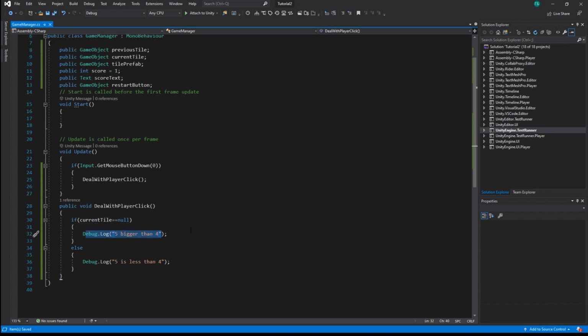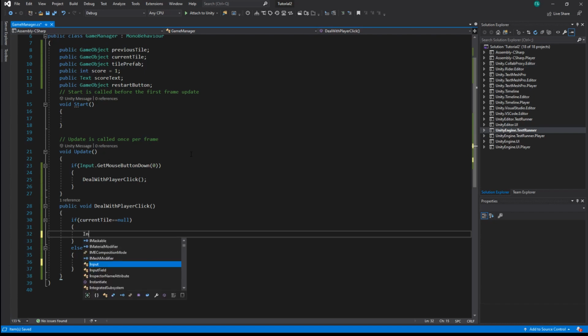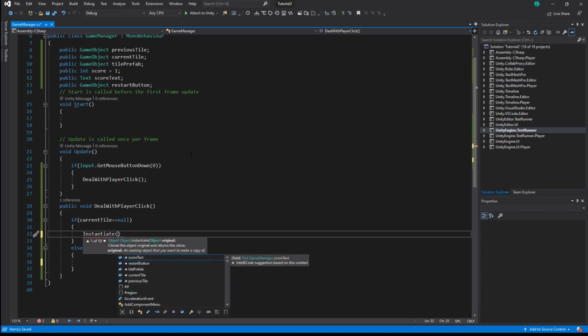We have to check if current tile is equal to null to figure out if it is the first round or not, because only in the first round we don't have this current tile actually created. What we need to do now is actually create a tile in the game once the player clicks.